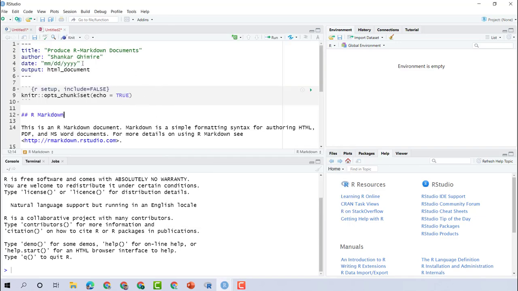Once you hit OK, this is what you see on your screen. Now, as you can see, here's the title, here's the author, here's the date that you worked on it, and here the output format is going to be HTML document.